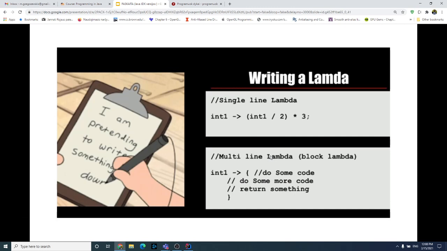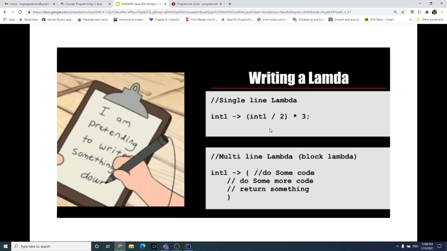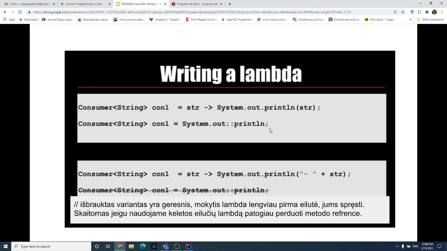Writing the lambda, it also recommends to write single line lambdas. Don't use the multi-line. You're able to use a block of multi-line, but the lambda goal is to use single line expressions. It's easier to read and it is worth using. Writing the lambda, you're able to make implementation easier.